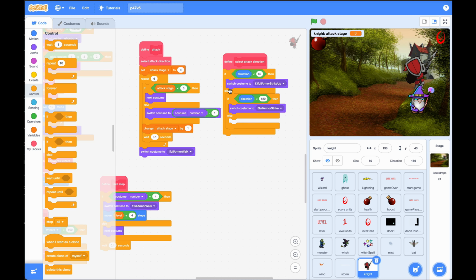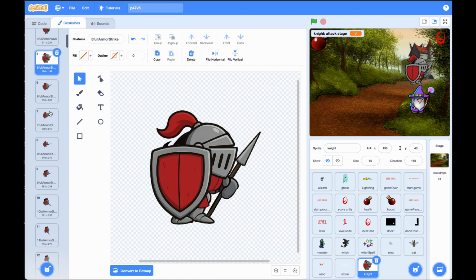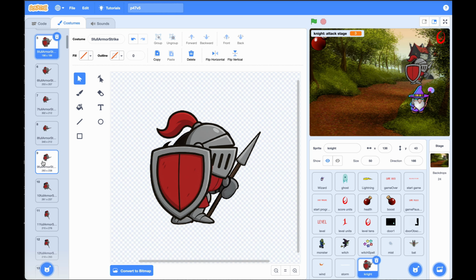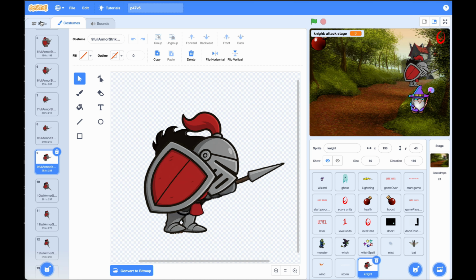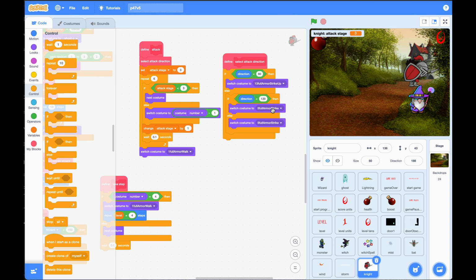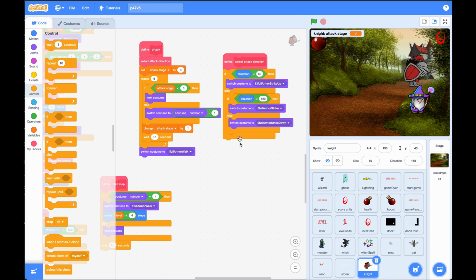And then lastly, if it's not less than 60 and it's not less than 120, then it must be more than 120. So for this one, we're going to do a downward strike. And then the downward strikes start at 9, 10, 11, 12. So 9. So in that case, it's 9. Now this doesn't quite work yet because all of these numbers assume that the direction is in this half of the circle. But what if it's in this half?